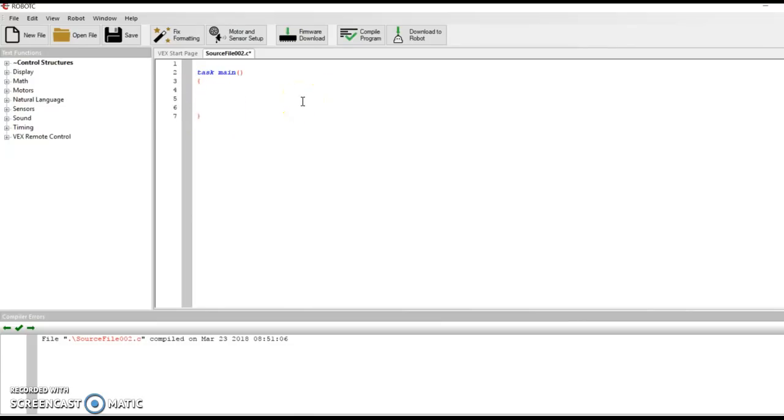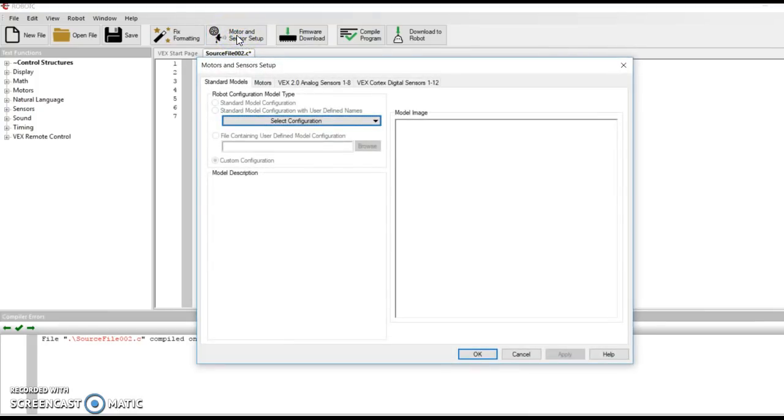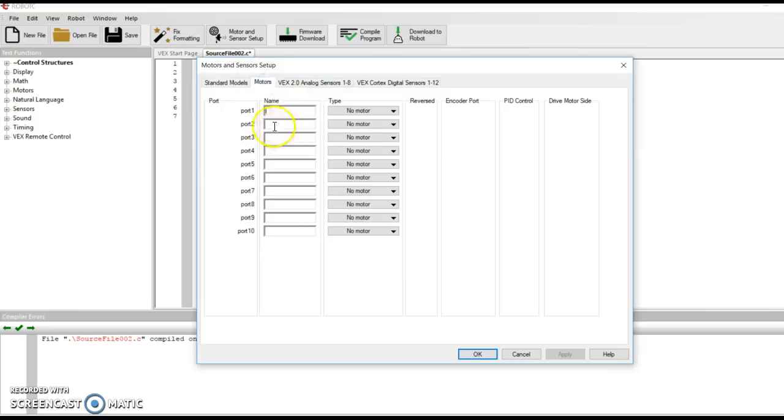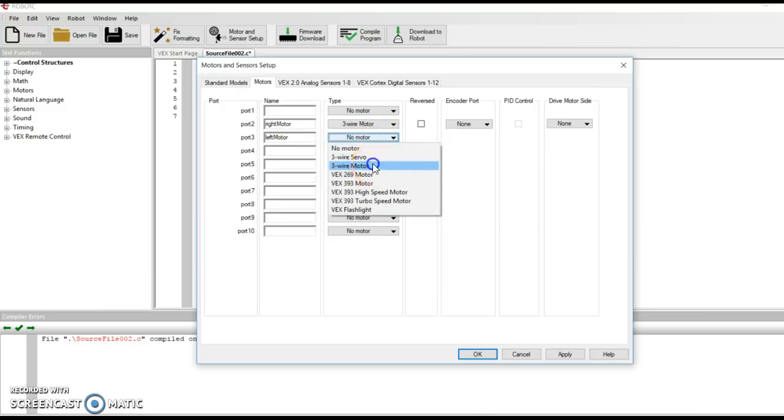Before you start your program, you need to tell your program where you have things plugged into in your Cortex. So you go to Motors and Sensor Setup. When you click on here, you're going to see the motors, you can write in ports. Like you could say your right motor is in port 2, which is probably where it is right now. You would change this to this. You have a 3-wire motor, and you could write right or left motor right here. No space, and remember the second word is always capitalized. You would change this to a 3-wire.